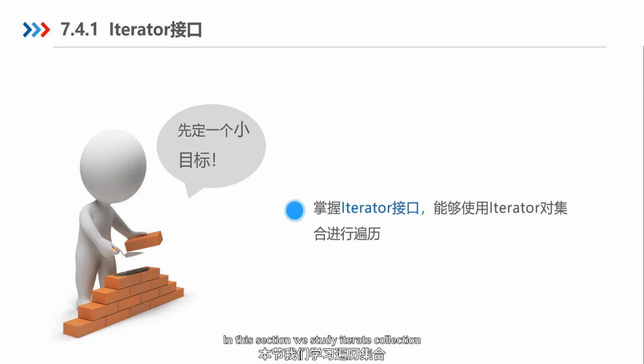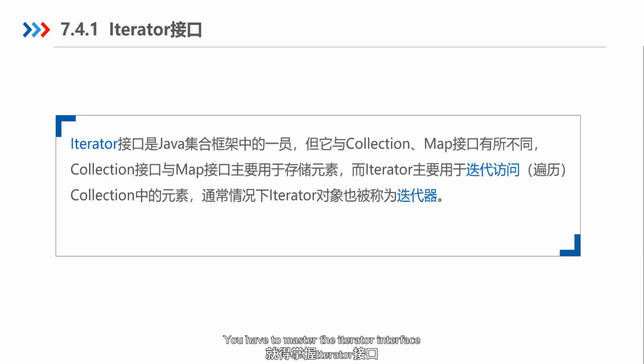In this section, we study how to iterate over a collection. So what are the ways you can iterate over a collection? A unique way of iterating a collection is called an iterator. Iterators are more efficient for iteration. So in order to use iterators, you have to master the Iterator interface.